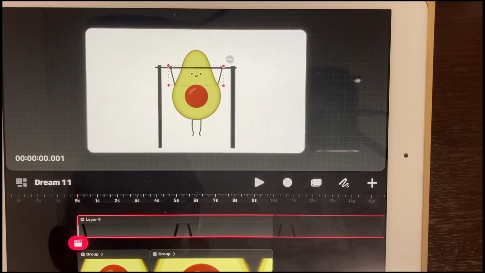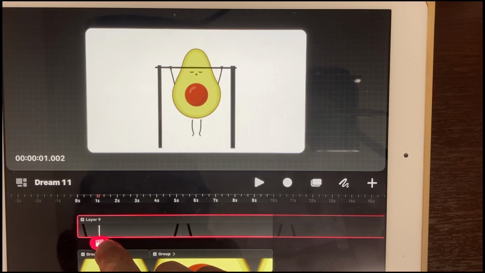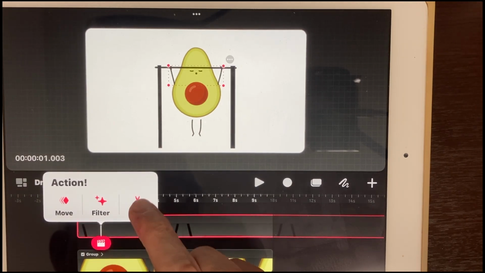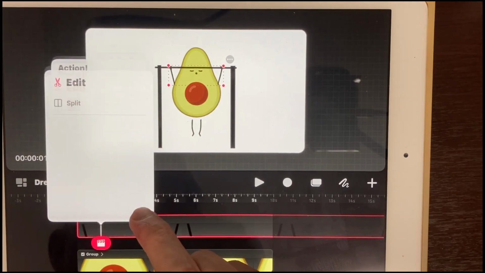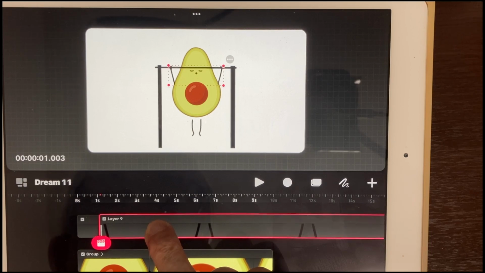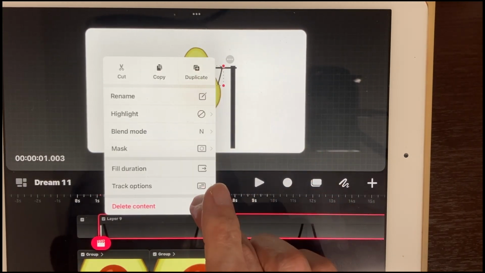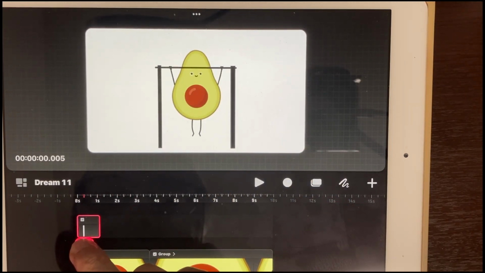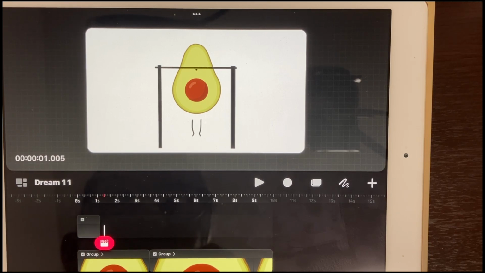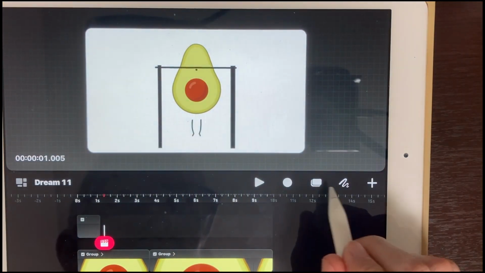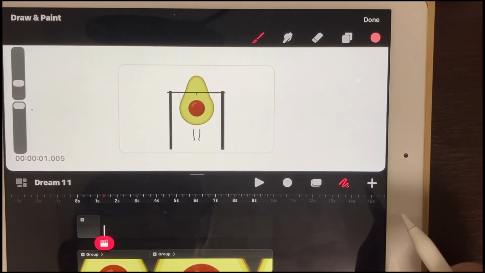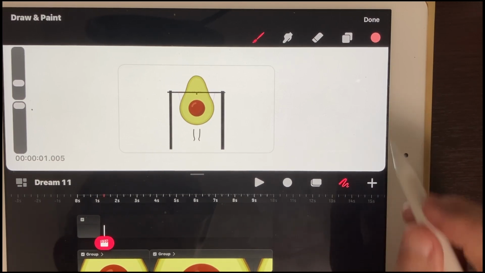So we need to edit those. What we're going to do is come out until he starts to move, so about right there. And then we're going to edit, split it, and get rid of those arms. Right here, you see the avocado starting to move up just a little bit. So we're going to go out to that frame right there, hit the drawing mode, which is the little squiggly line, and draw in some new arms.